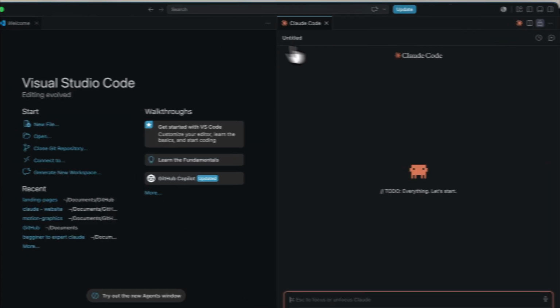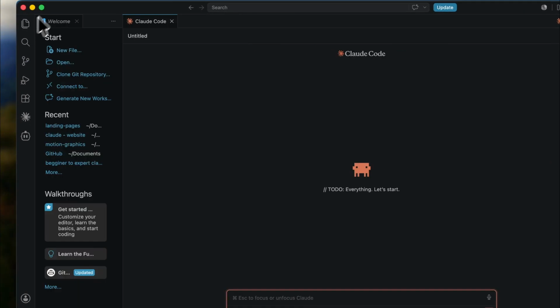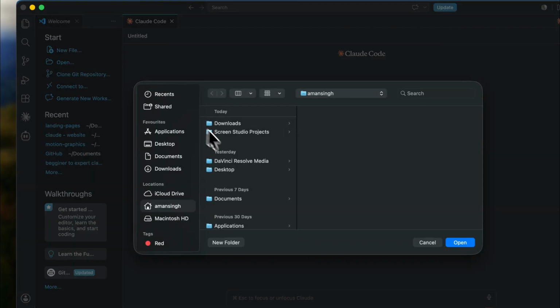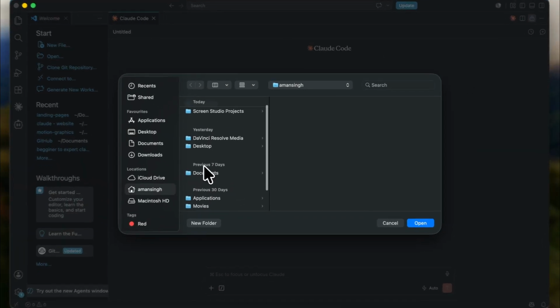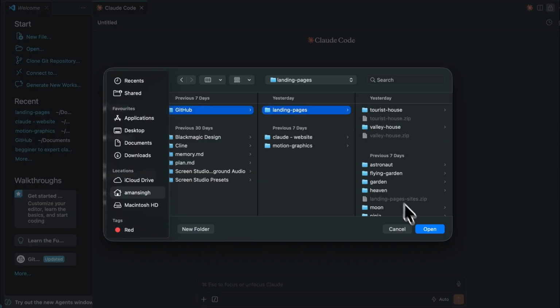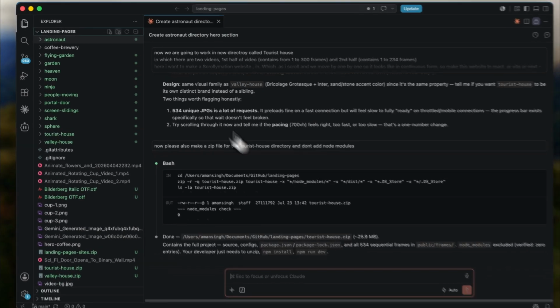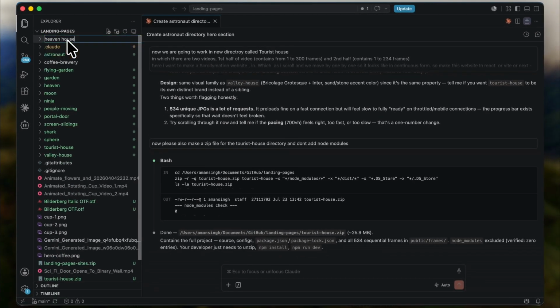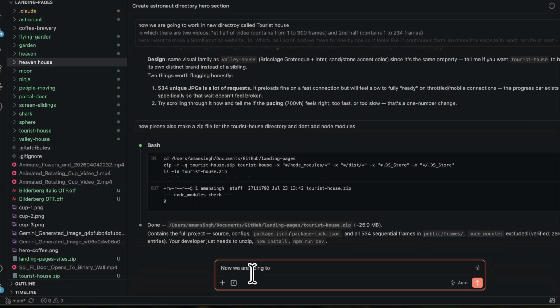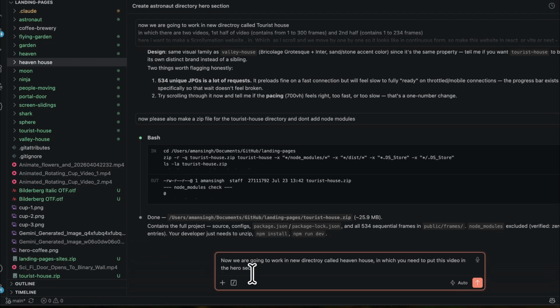Now we'll head over to VS Code, open up Claude Code and open our folder that we'll be working in. Let me just select mine. I'll create a new folder here and let me write the prompt. Now we are going to work in a new directory called the name of the directory, in which you need to put this video in the hero section of our website.